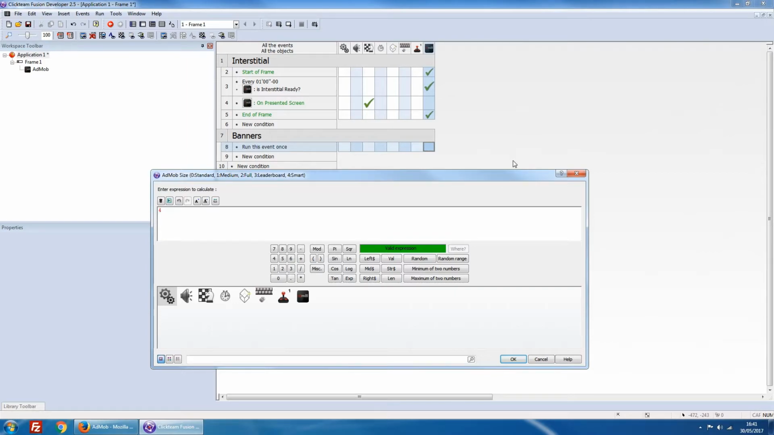Standard is equal to 320 by 50 pixels. Medium is equal to 300 by 250 pixels. Full is equal to 468 by 60 pixels. Leaderboard is equal to 728 by 90 pixels. And Smart is equal to the screen width by 32, 50 or 90 pixels depending on the screen height.